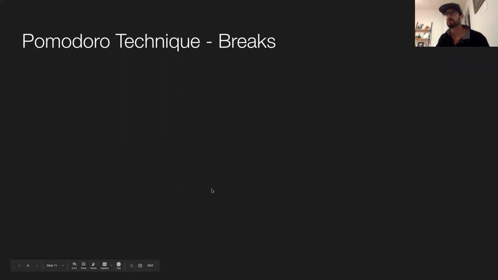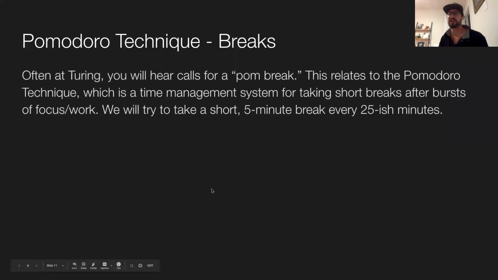That's great. So often at Turing, you're going to hear people talking about, hey, let's take a POM or let's take a POM break. This relates to the Pomodoro technique, which is essentially a time management system for taking short breaks after bursts of focused work. So after about every 25 minutes-ish, we're going to do our best to take a 5-minute break so that we can reset, recharge, and be ready to tackle the next chunk of work. So we're going to do that now.